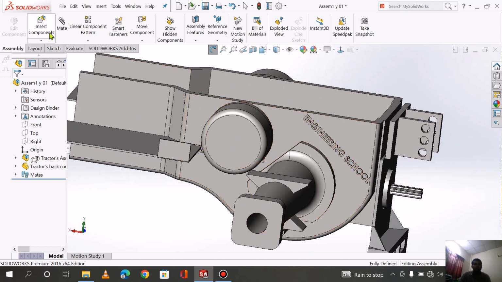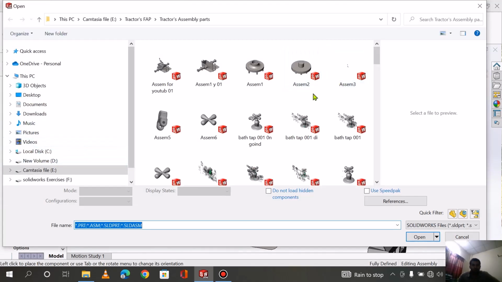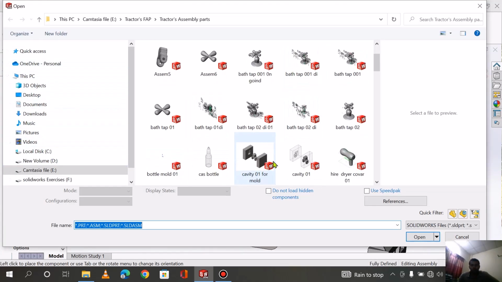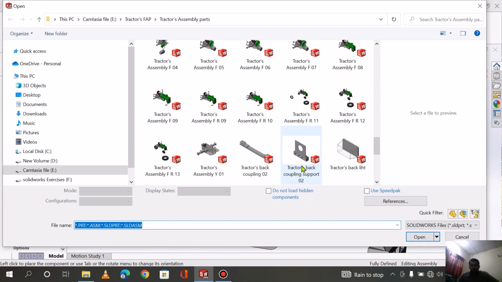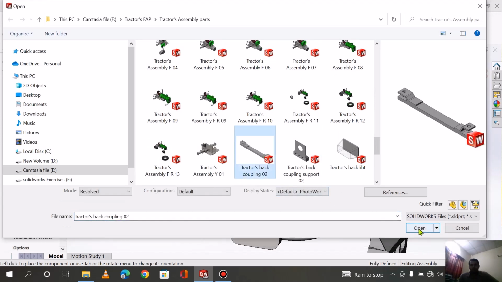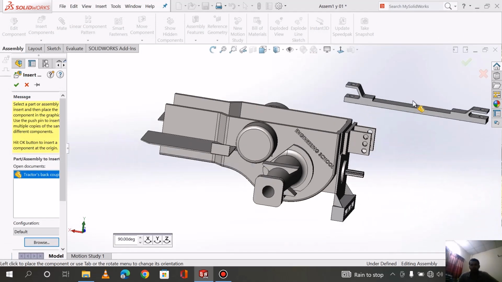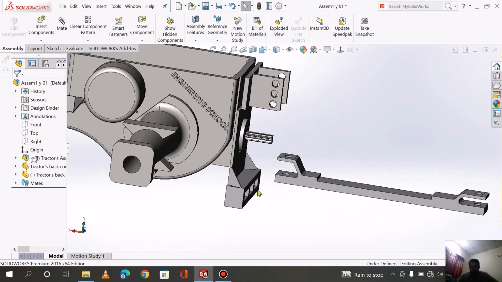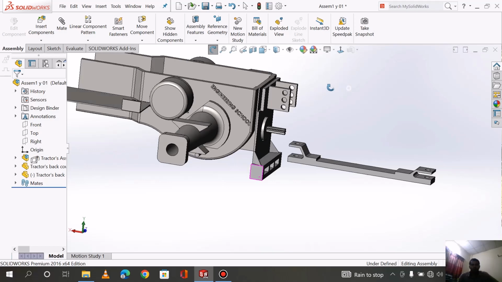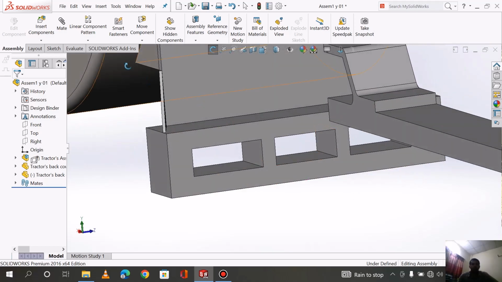Now I will go to my start component and click browse and choose another part of the tractor. I will choose the tractor's back coupling and click OK. Now it's there. It will set this point.